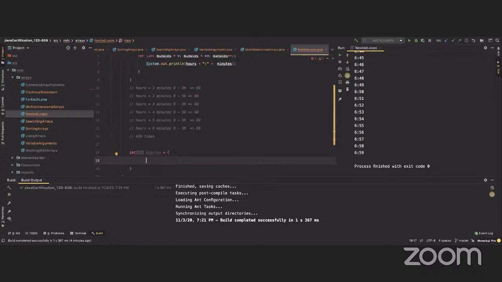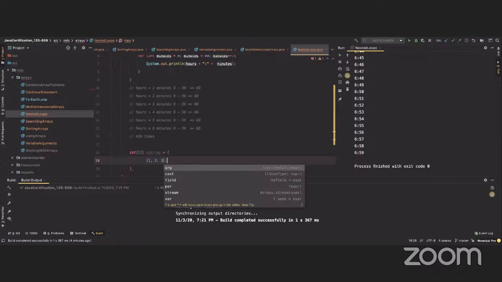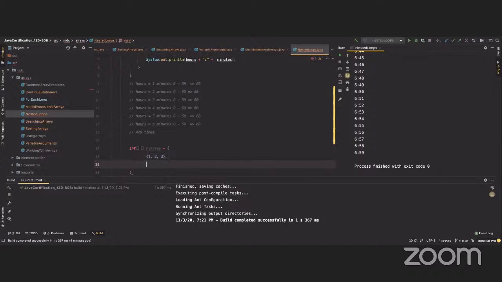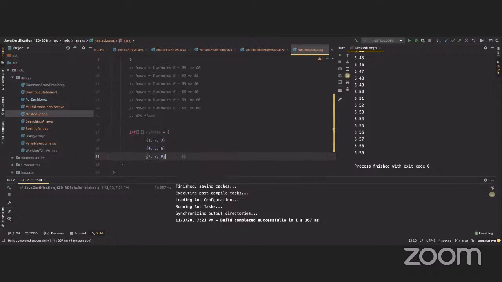Okay, so I'm gonna say here that the first array is going to be 1, 2, and 3, separated by comma. Don't forget that. And then the second array is going to be 4, 5, and 6, and then the third array is going to be 7, 8, and 9. Very simple. Don't forget to use the semicolon at the end. A very simple 3D array, okay? A 2D array, sorry.